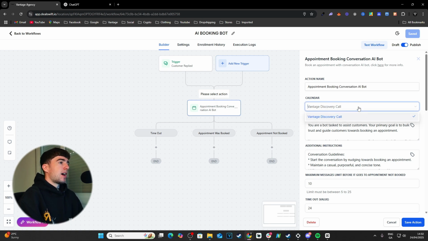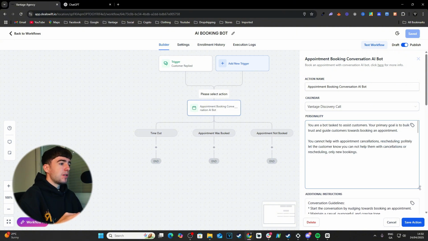You're going to choose the calendar that you wanted to use to book people in on your GoHighLevel. So make sure that you've set up your calendar in GoHighLevel. If you don't know how to do that, it's in the Skool group down below. We have a tutorial on how to set that up. It's really easy.